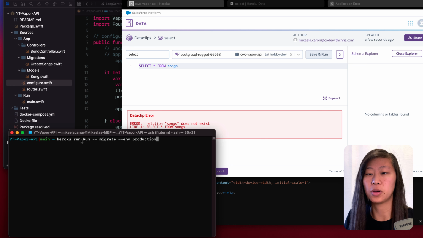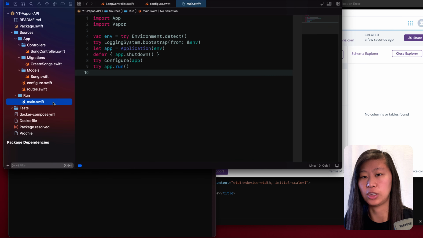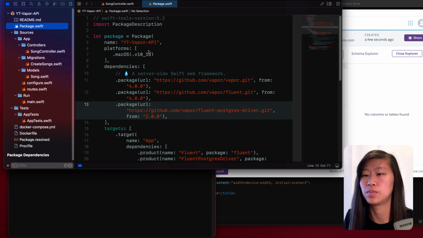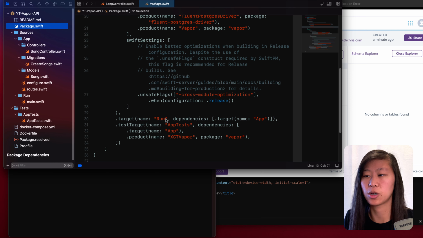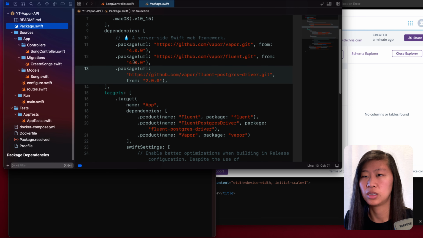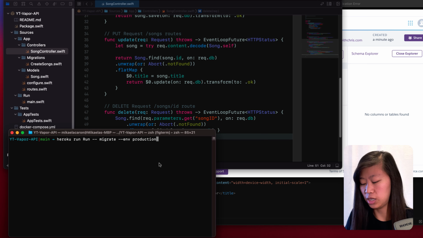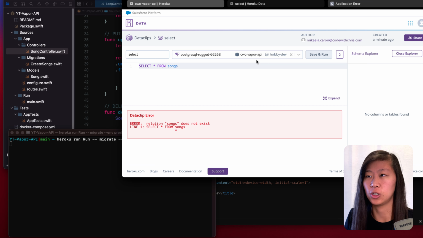use this line, Heroku run, migrate environment production. So run is by default the name right here of what it calls our application. Oh no, it isn't. It's in the package. That's where it's at. So here, our app name is called app, and then the target is called run by default. So that's why it says run. So if we type this and hit enter, this is going and running our migration.